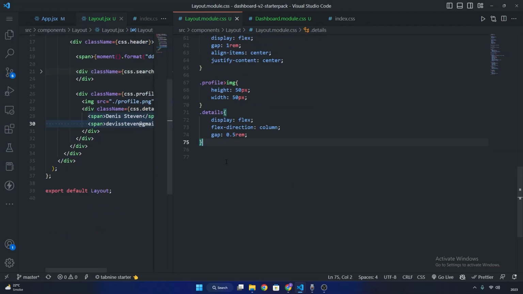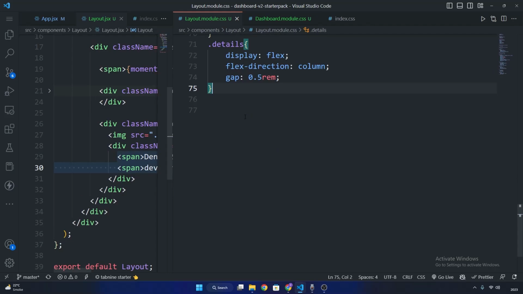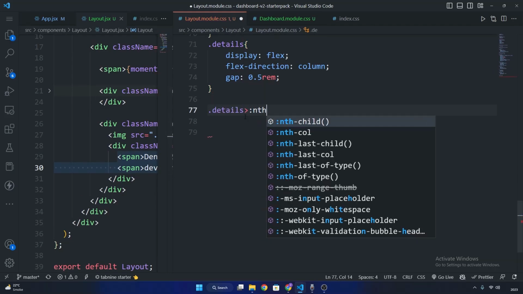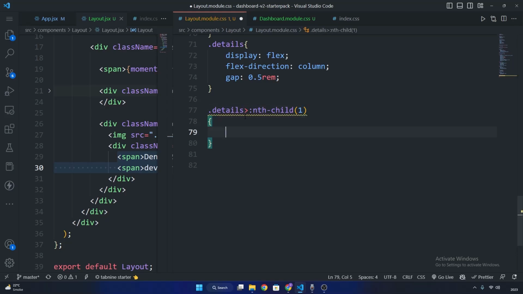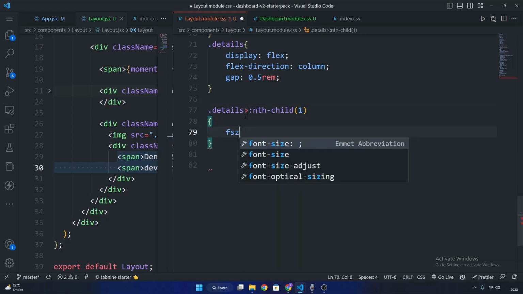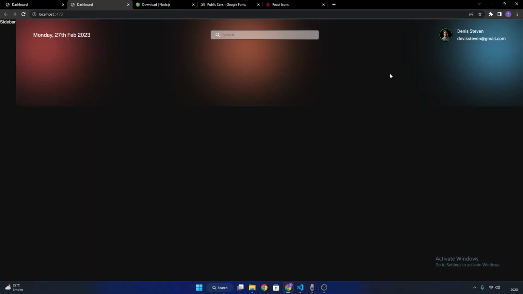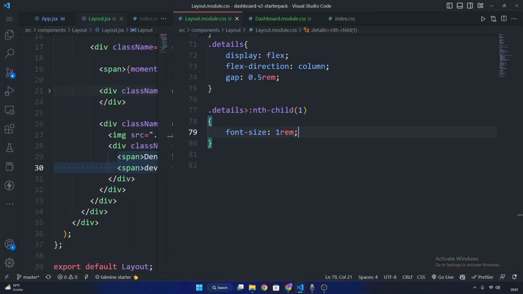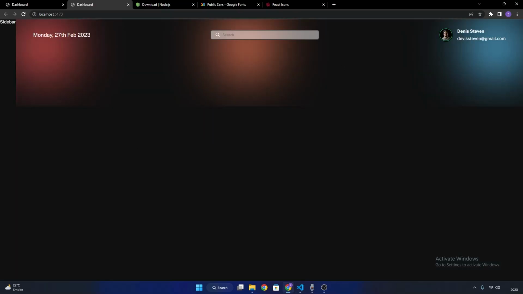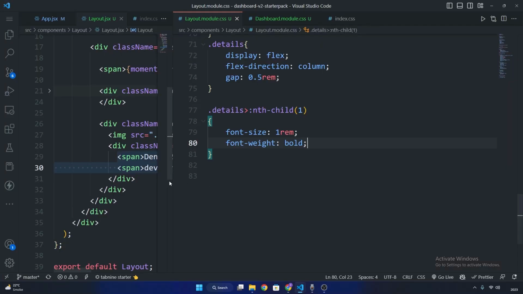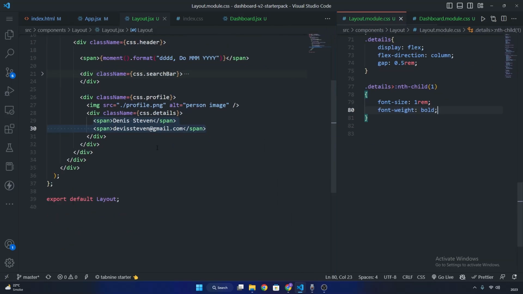The next thing is I want the name to be bold and bigger. So I will say the details have its first child of name. Make the font size of 1 rem for that one. Yeah, so I think only 1 rem. I can try font weight of bold. Yeah, looking fine. I should keep the font weight of bold. And this is it. Our header is completed now.